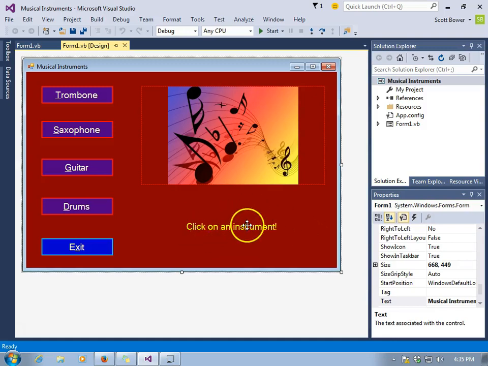In this program, we'll learn how to write procedures. We'll see the word sub. A procedure is a collection of statements that performs a task. And what we want to have happen is when users click on drums, they will learn something about the drums.